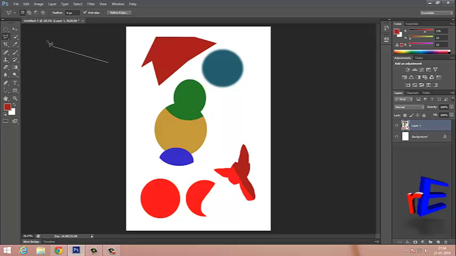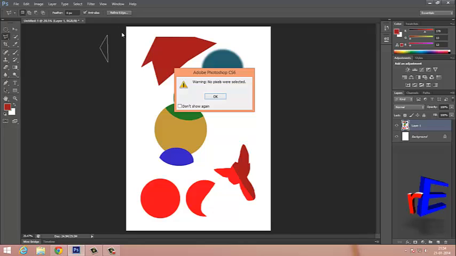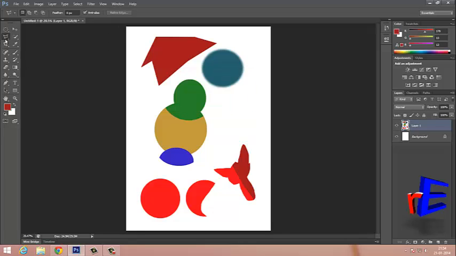We have our polygon tool. Our magnetic polygon tool allows filler anti-alias, but our marquee tool does not allow that.